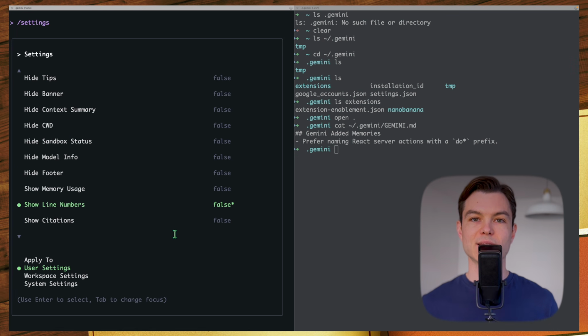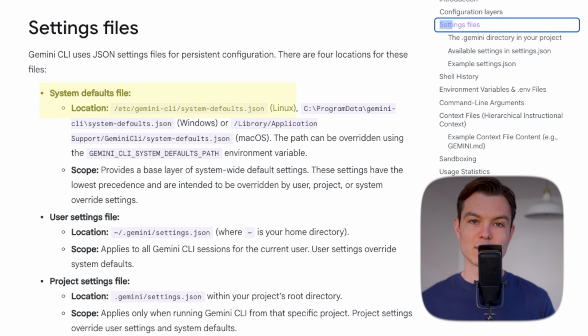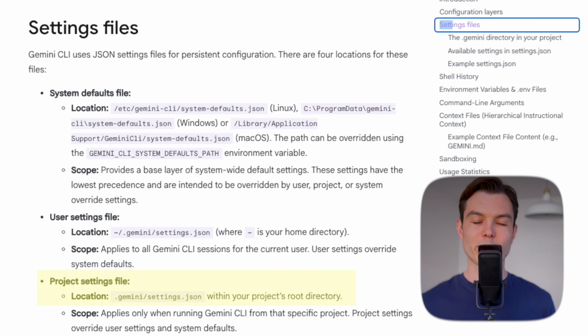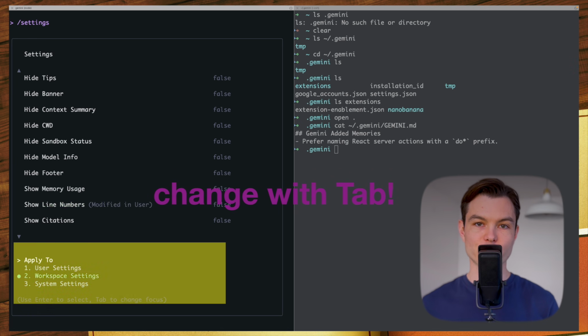There are 3 different settings.json locations with different scopes. System-wide settings are under /etc/gemini-cli/system-defaults.json, and usually we don't touch those. The 2 important scopes are the user settings file under home/.gemini/settings.json and a project settings file .gemini/settings.json. In the settings UI, I can use the tab to change the focus and configure where exactly changes are applied. In the user settings, workspace settings, or system settings.